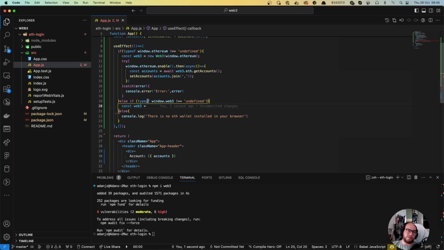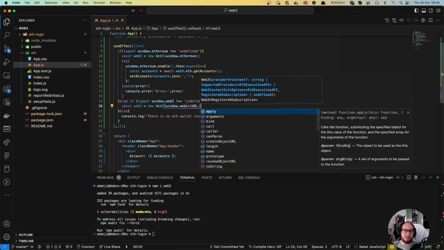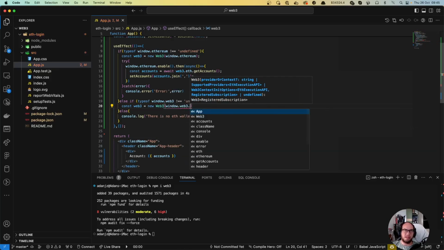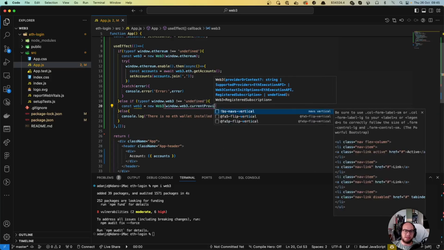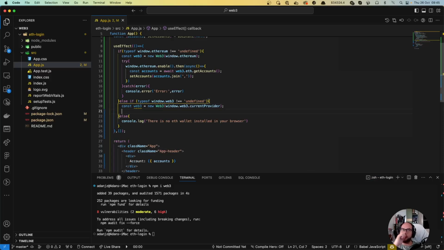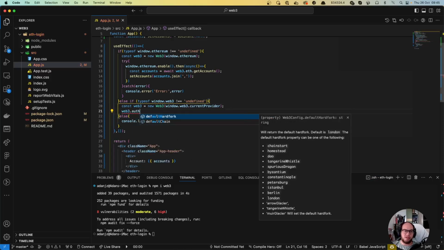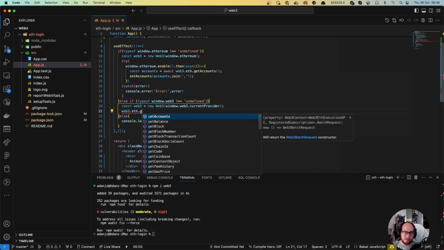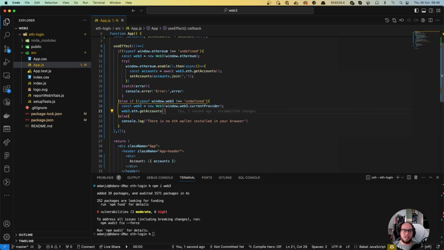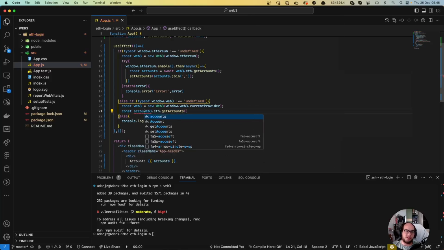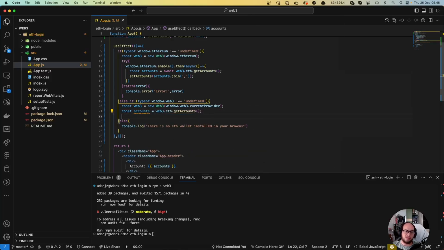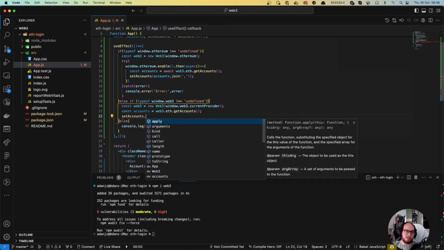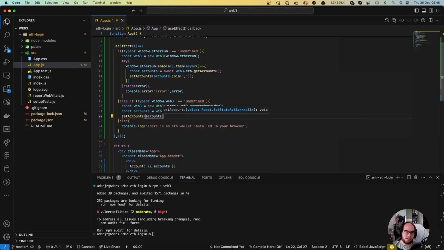So in order to do either of those logins, we have the first one, and we have the second one, which will be a web3 window.web3.currentProvider. Okay. And let's do web3.eth.getAccounts. And this basically is the same thing as before. So we do const accounts equals accounts, and then setAccounts, accounts.join.